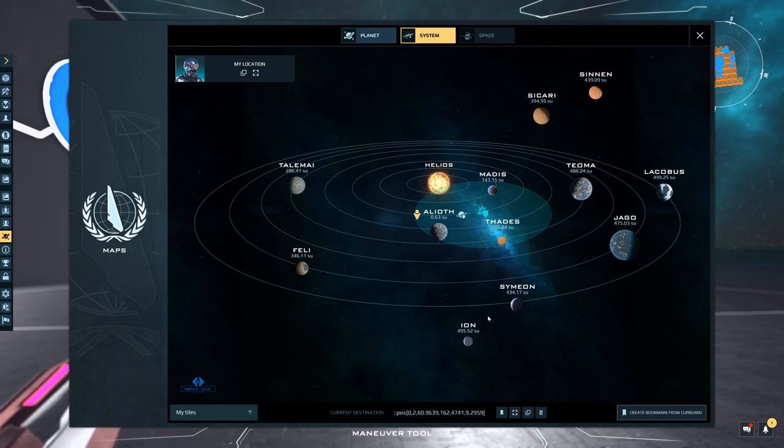Now, if you want to take that a step further, you could set a warp point towards Thades, warp in that direction, and then just as you're about here, drop out of warp, log off, log back in. So now you're way outside the pipe, and it's going to be way harder for pirates to locate you. I mean, if you really want to get out, you could set a warp point for Feli and drop out somewhere in between here. Then you're way out of the pipe.